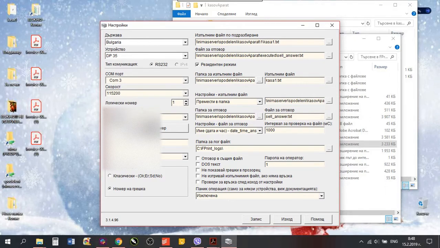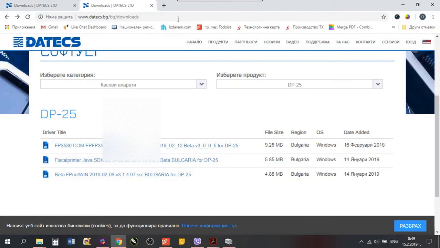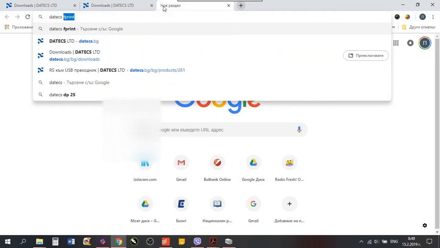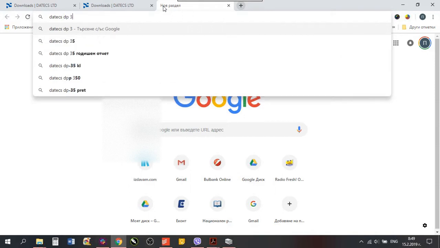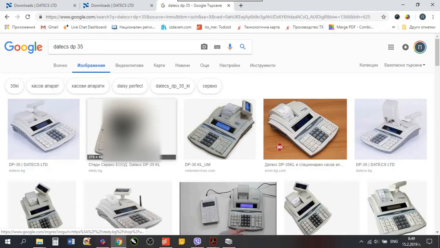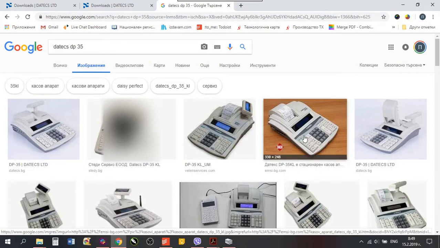So in order to print anything from your computer to the Datecs cashier, I will call it cashier. So wait a second, I'll just show you. It's Datecs DP35. So if I just write it like that, probably, this is what I have. This is my cashier. This is what I'm talking about.